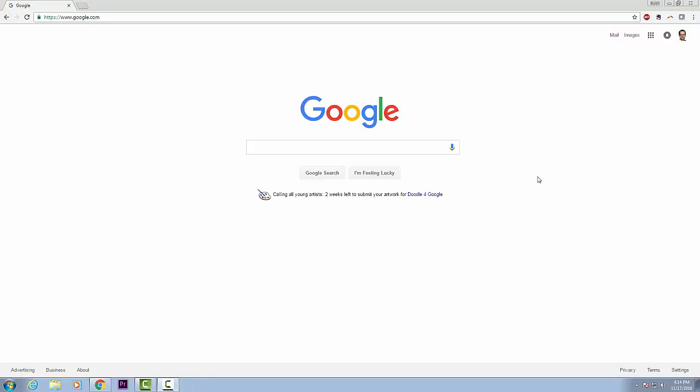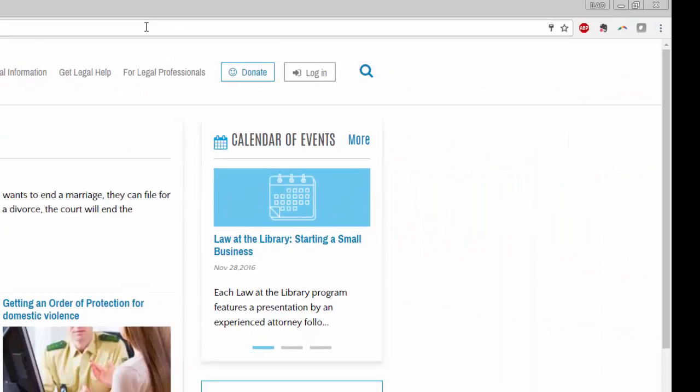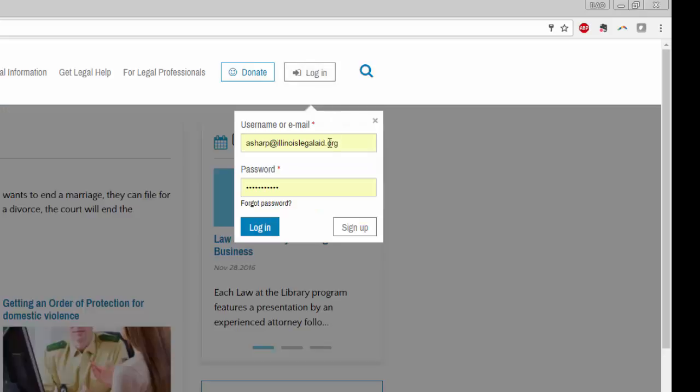Okay, today I'm going to show you how to edit content on the new Illinois Legal Aid Online website. The first thing you're going to want to do is go to the website, illinoislegalaid.org, and then sign in or log in by pressing this button right up here. If you've been here before, it will auto-populate your name and your password. Otherwise, you can enter your name and your password there and then click Login.